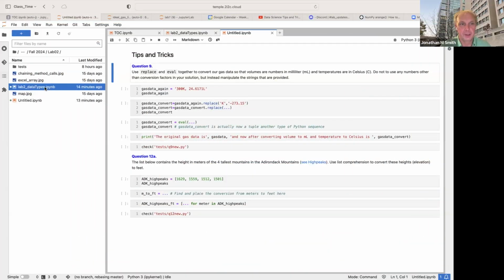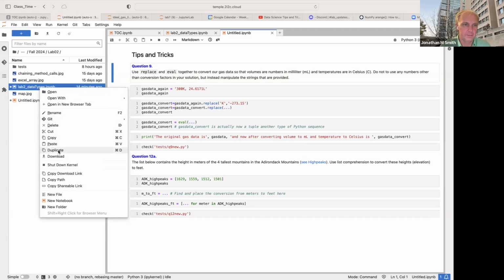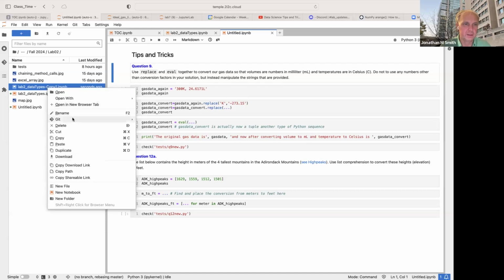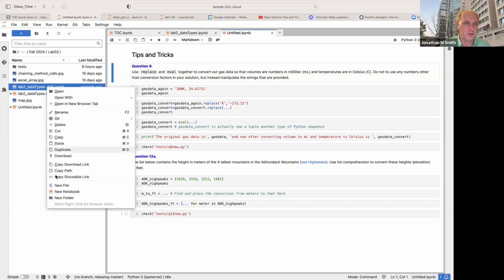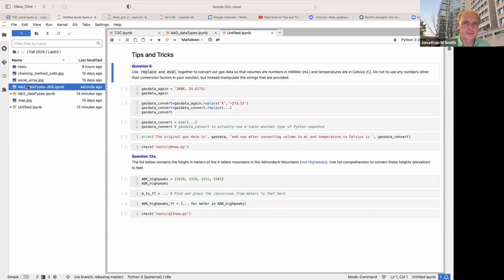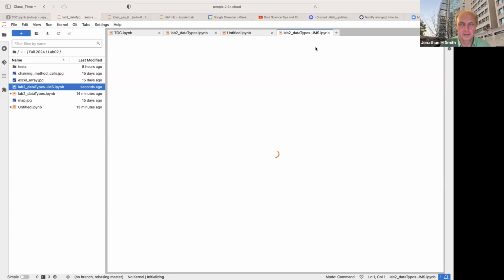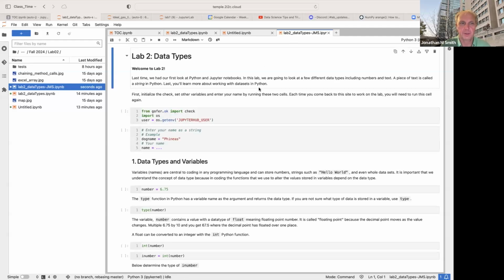So let's say it's lab 2. Now, what we were talking about here, you can, for instance, duplicate it, and then you can rename it. Like here, I could put JMS with my initials. And now here, there is one download here, but probably the easiest way is if we now open this one, so it's going to be a copy of lab 2. The reason I'm opening it is because the file will be associated with this one that we see here.